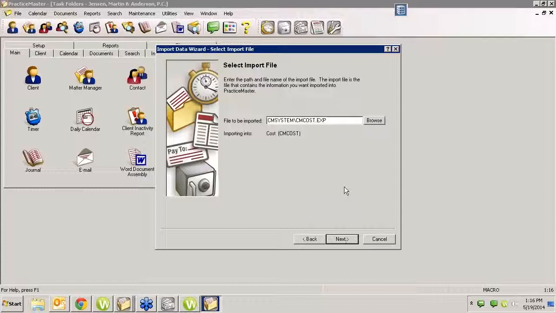So if you had a spreadsheet, if you will, that had a date, a client number, a number of copies, and a transaction code to identify whether it's black and white copies or color copies, you could then map that file so that the first field was mapped to the transaction date, the second field was mapped to the client ID, the third field was mapped to what we call units when we're entering a cost, and the fourth field is mapped to transaction code.